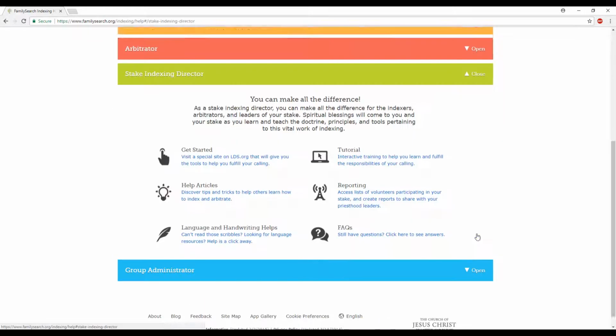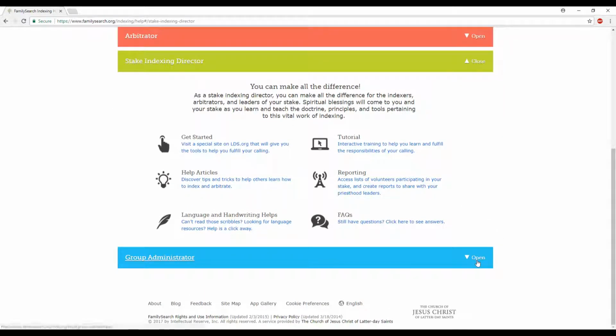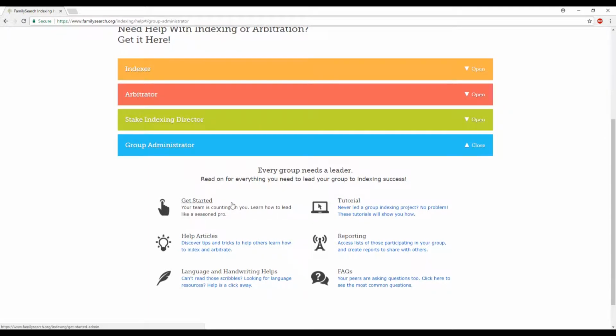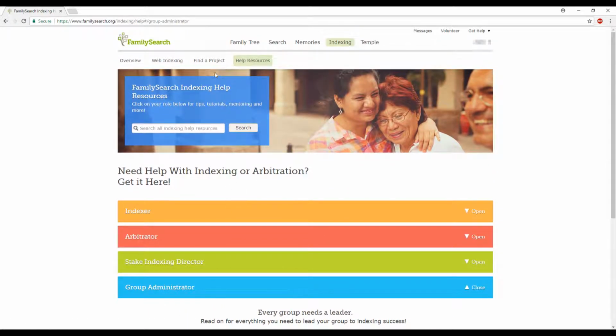Then stake indexing director. I can contact them. And then group administrator. So just more information on how to lead things or how things are done if you want to know.